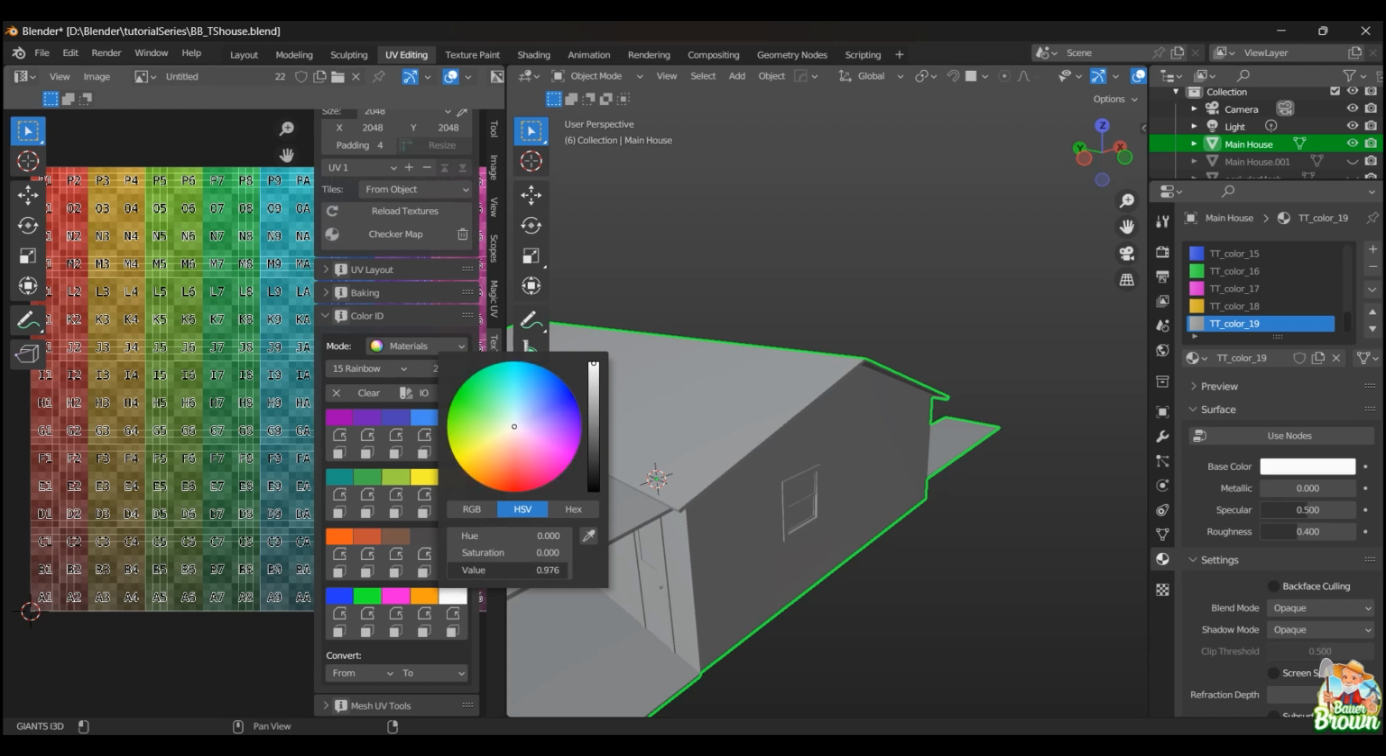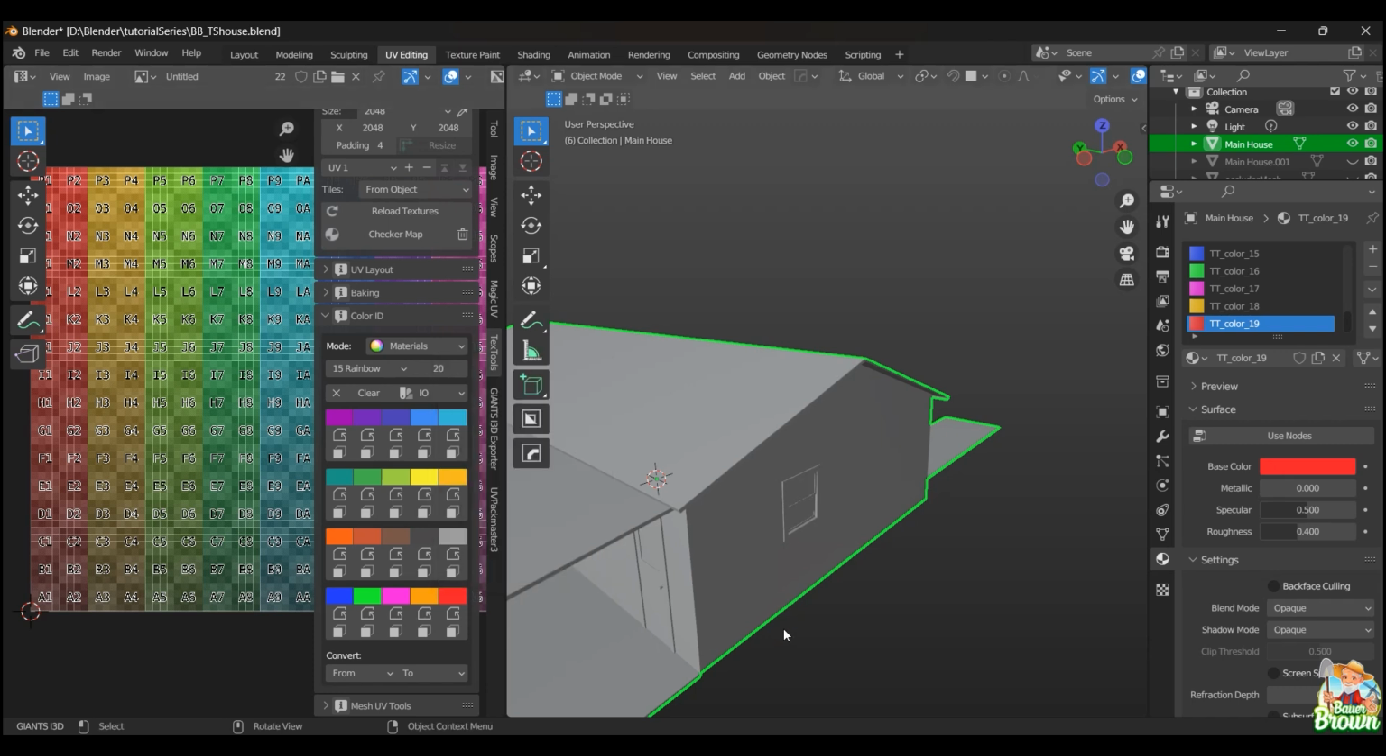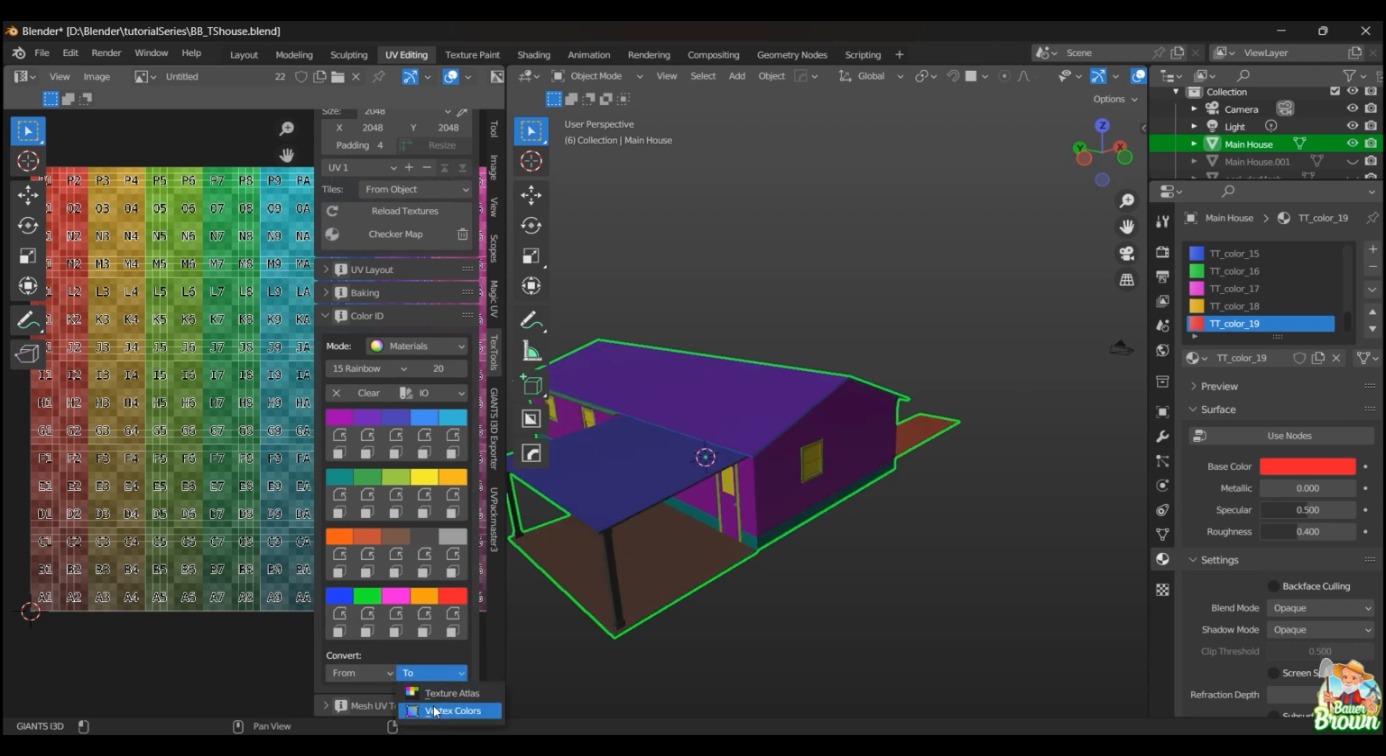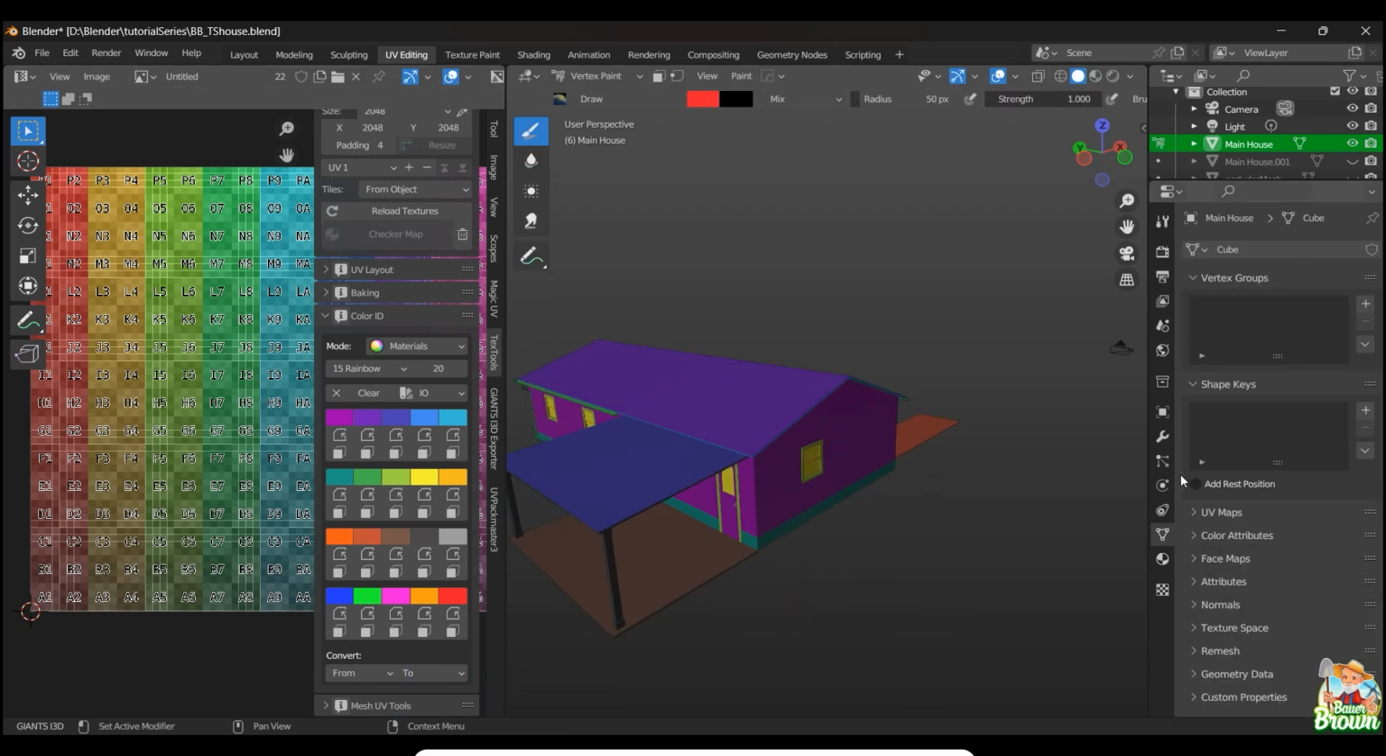For whatever reason, it stopped working. So I want to show you both methods, just in case you guys run into a problem as well. Make sure that's a color that doesn't exist. There we go. So from here, I guess it pays to be in object mode. And then convert from materials to vertex colors.